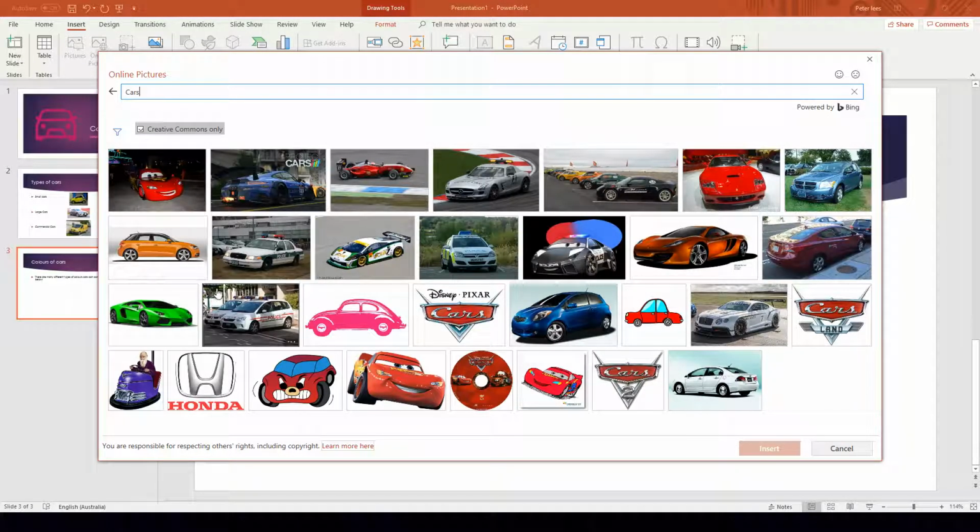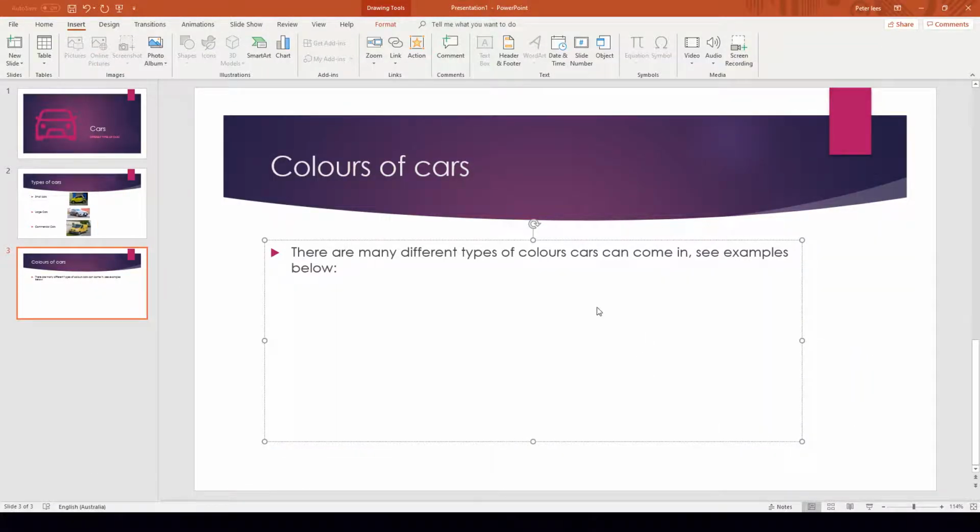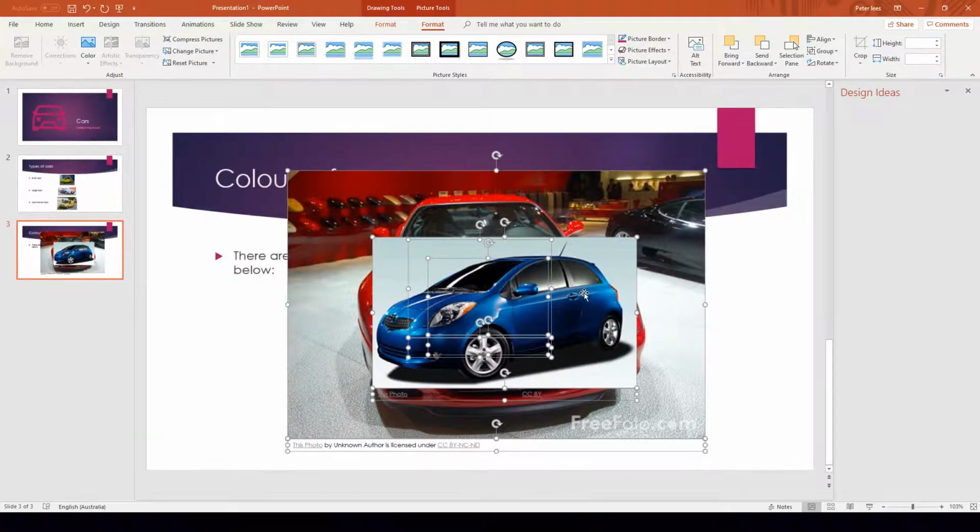Now what I'm wanting to do at the moment is insert multiple pictures at once. To do this, we're going to click on a range of different pictures with different colored cars, and we're going to click insert. Now this is going to insert all of them at once. As we can see, we're waiting for it to download, and we've got all the pictures inserted here.